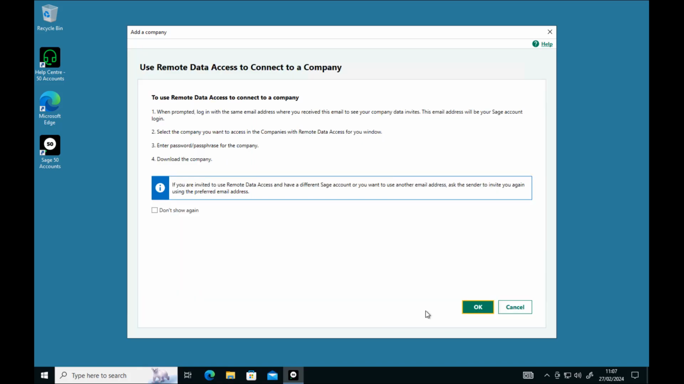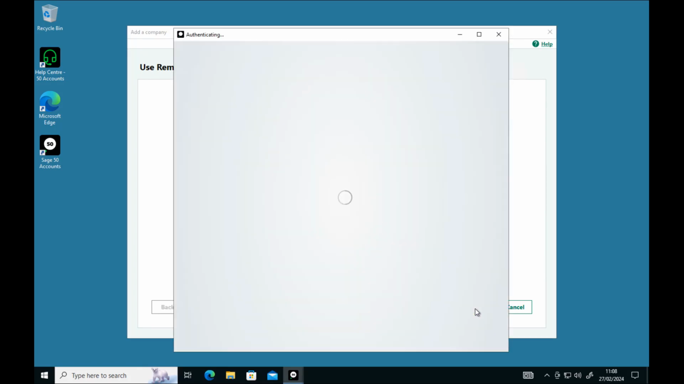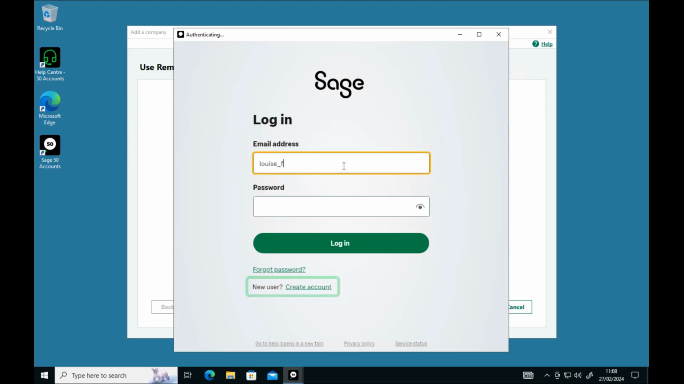You are then presented with a set of instructions explaining the next steps. Click OK and log into your Sage account. If you don't have one, simply click to create an account and follow the prompts.